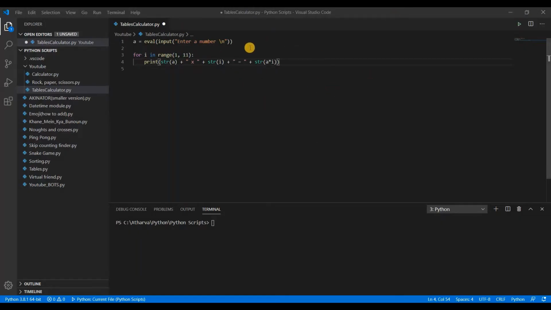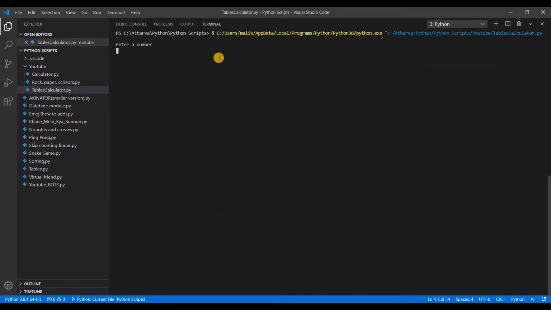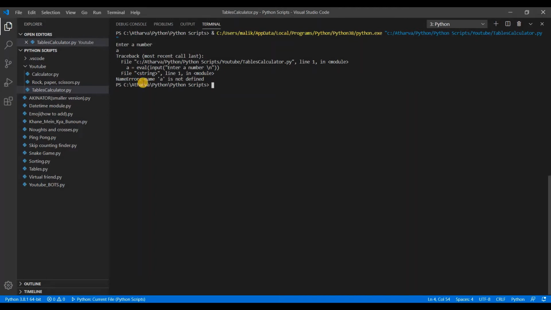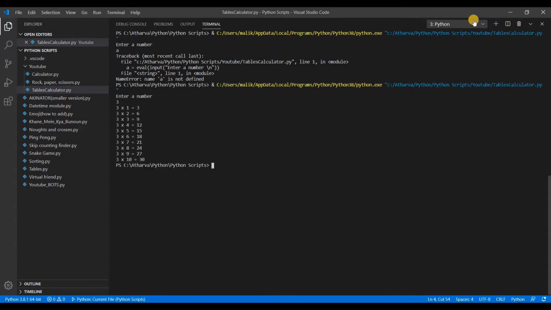This was what we left with. So now when we said eval, if we don't enter a number, it will give us an error. To prevent that from happening, let me just show you what it looks like. So if I enter a, it's not a number, so it won't be able to convert it into an integer, and this will show me this error, and it's NameError: name 'a' is not defined. But if I enter a number like 3, it won't show me any error.